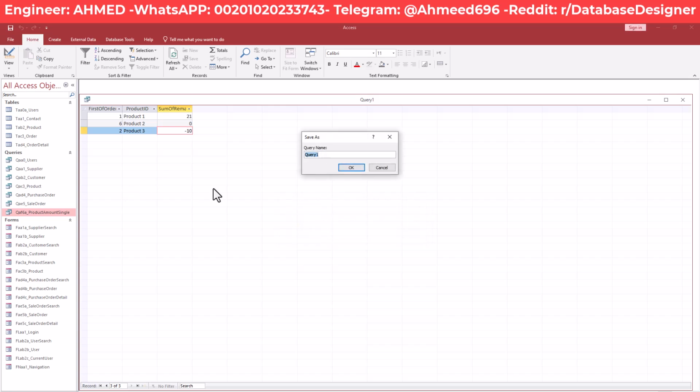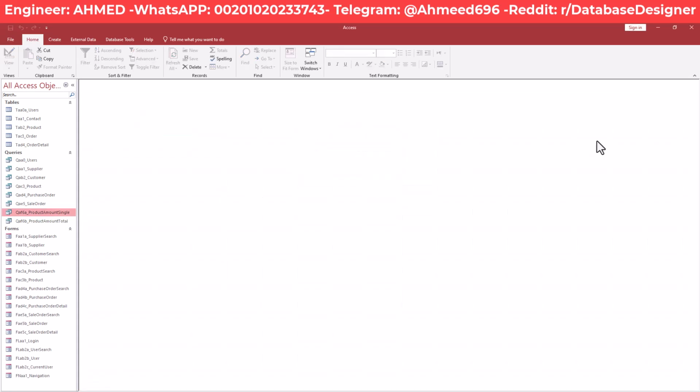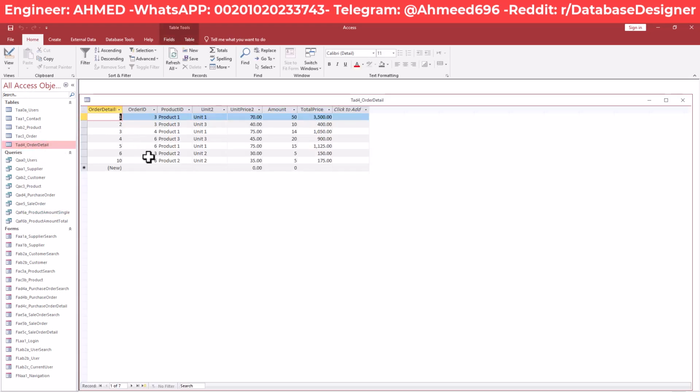Let's save this one. I would give it a new name, query A F6B, and it's gonna be product amount. Let's make it total. Okay, just like this. Here on our order details, the mistake was on product 3.